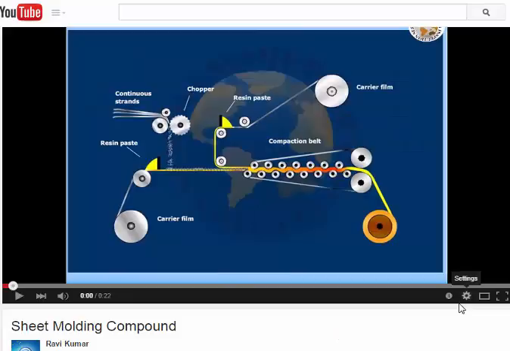This is a diagram of the process by which sheet molded compound, SMC, is made. We have two rolls of carrier film. This is like a release film. So there's one here and one here. What we're going to end up with is the resin and glass, or resin and fiber, in between those two layers. So you'll have a sheet that has a carrier film on top and a carrier film on bottom with the resin and fibers in between.